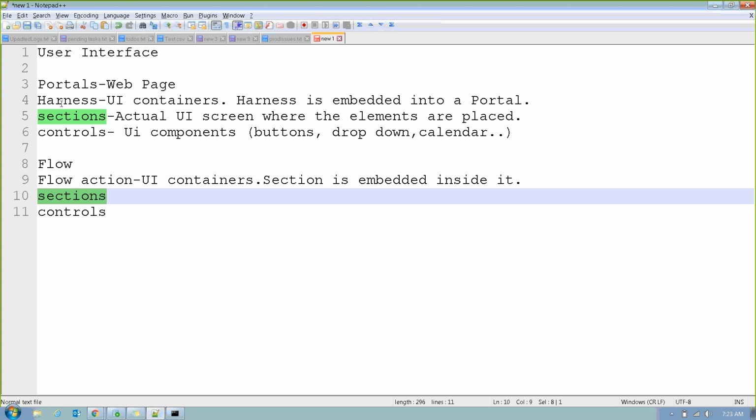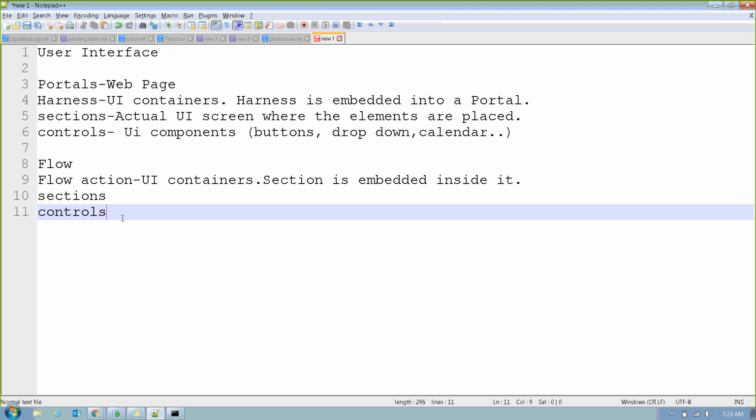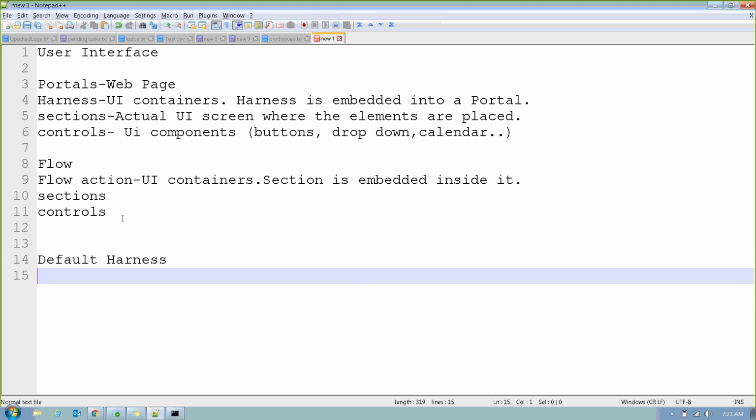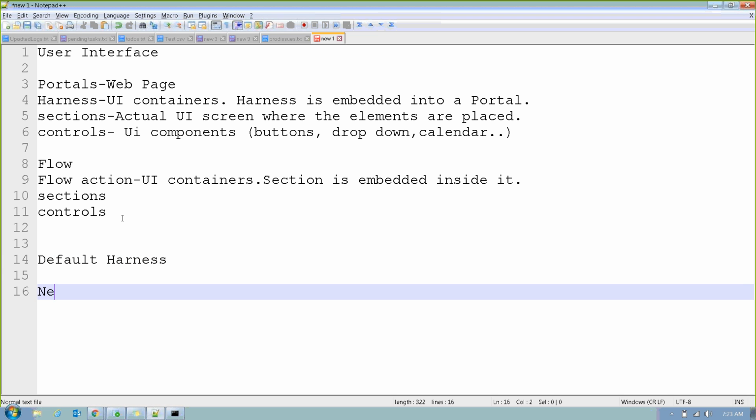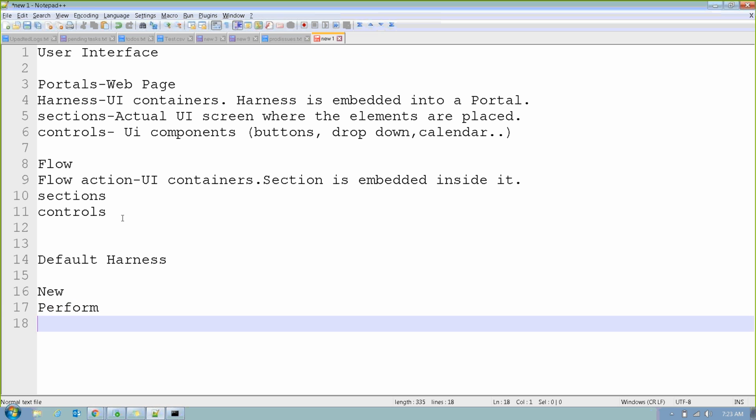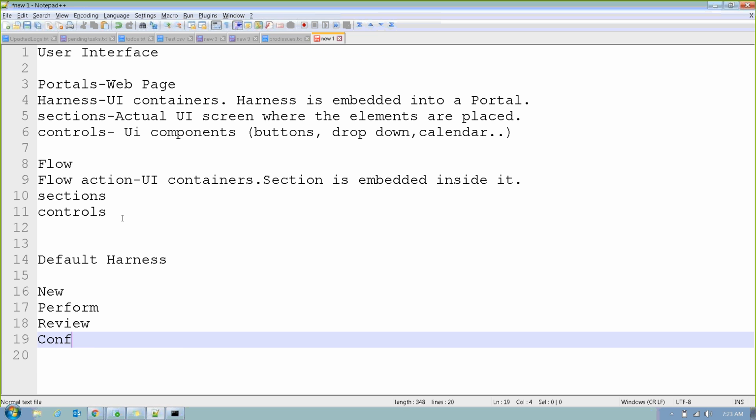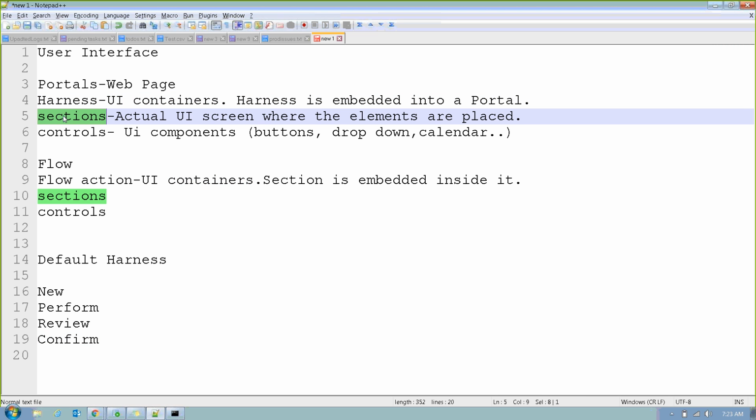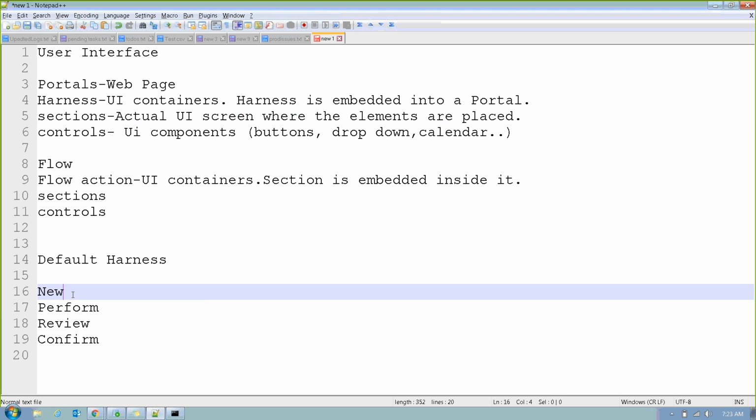Let's talk about harnesses. There are some default harnesses in Pega, guys: new, perform, review, and confirm. Means there are some UI containers and you can put your section inside them. Let's talk about their purpose and when they are used. The new harness comes into the picture when you create a new work object.